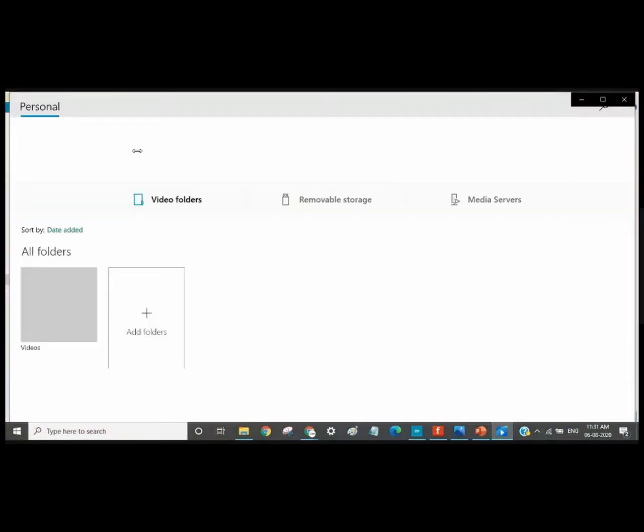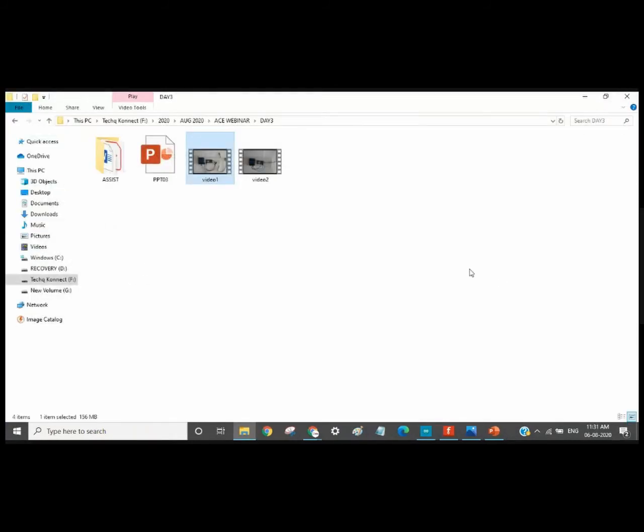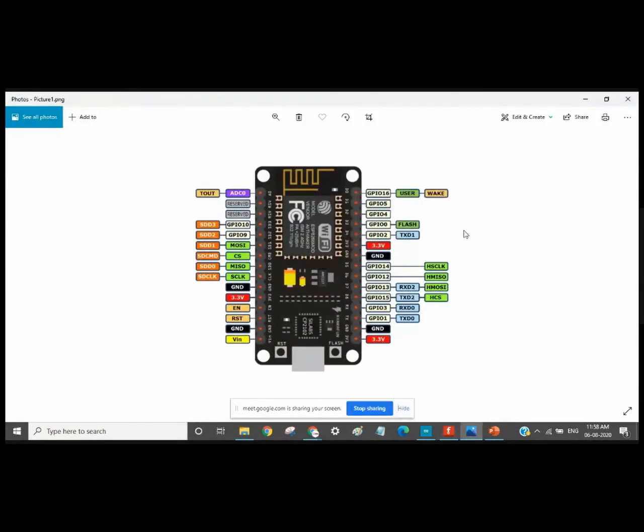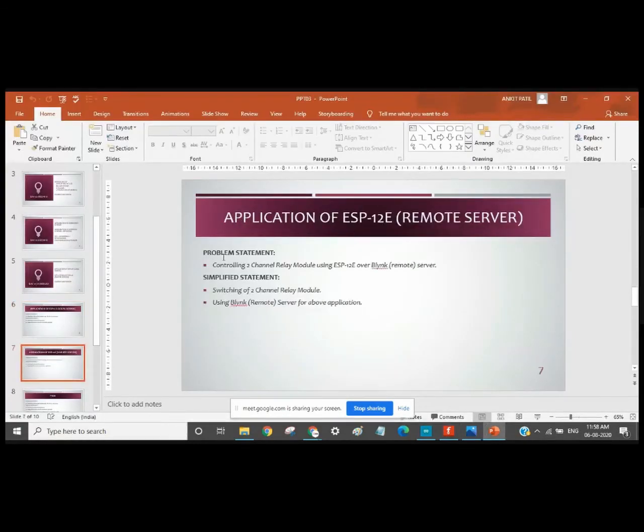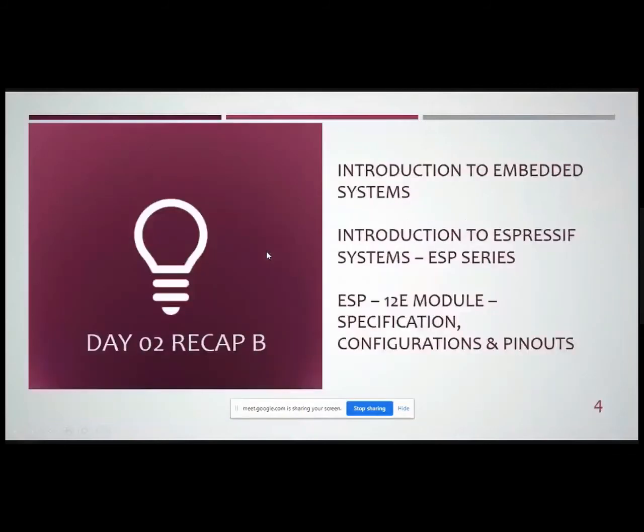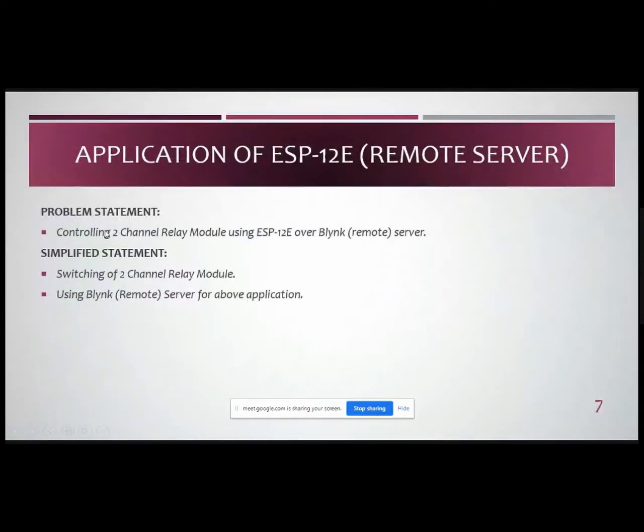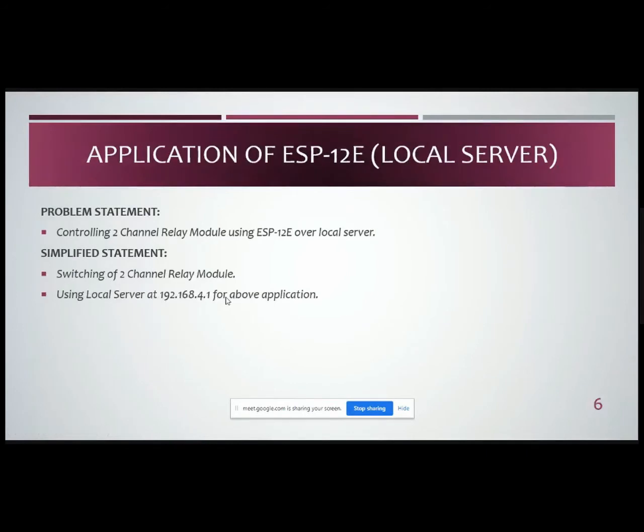Now in the next part, we will be seeing the remote server. So first of all, we'll see what we have to do in the remote server part. So here is the problem statement for the remote server. Controlling a 2-channel relay module using an ESP12E over a Blynk remote server. That is, switching a 2-channel relay module on and off using a Blynk remote server. So both applications are the same.